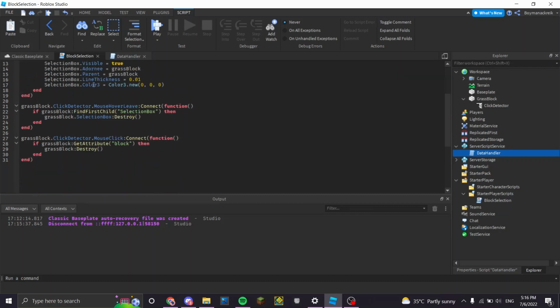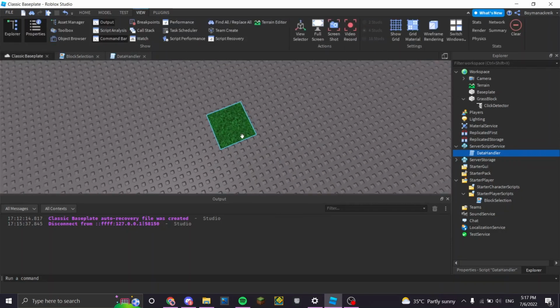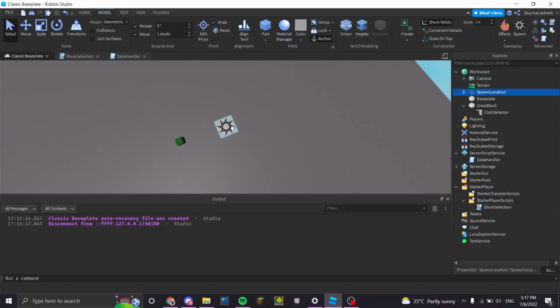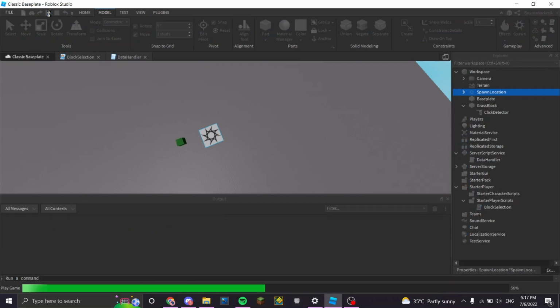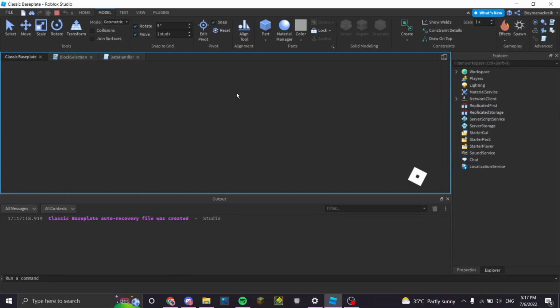Okay, we've got that. So whenever it destroys the block, we are going to make this: grass value dot value equals grass value dot value plus 1. So it's just going to add a number on the grass value. So if we check it out, actually let me make really quickly a spawn location right there. That's just so it's easier. And this should be working.